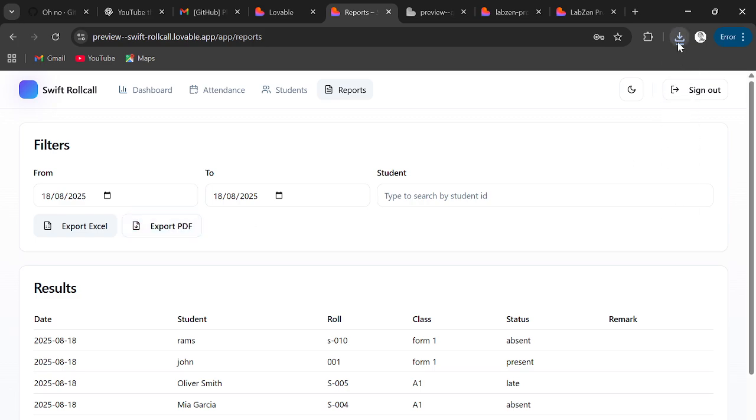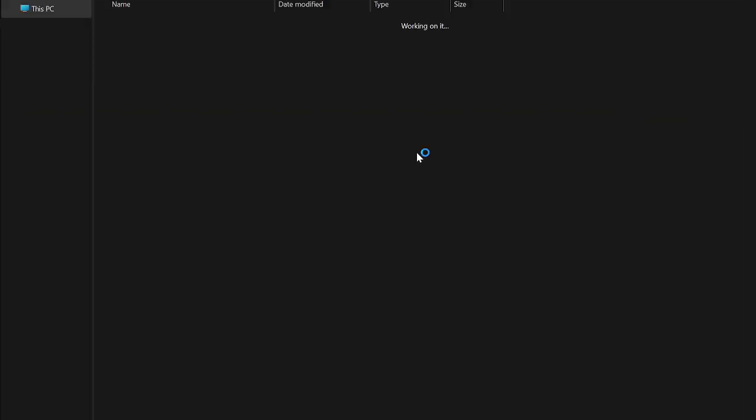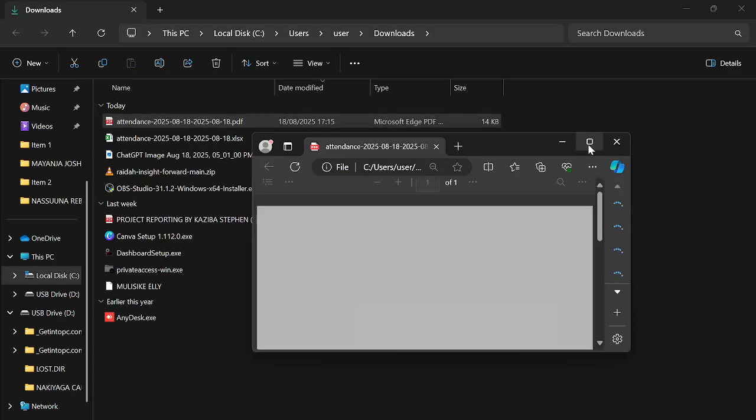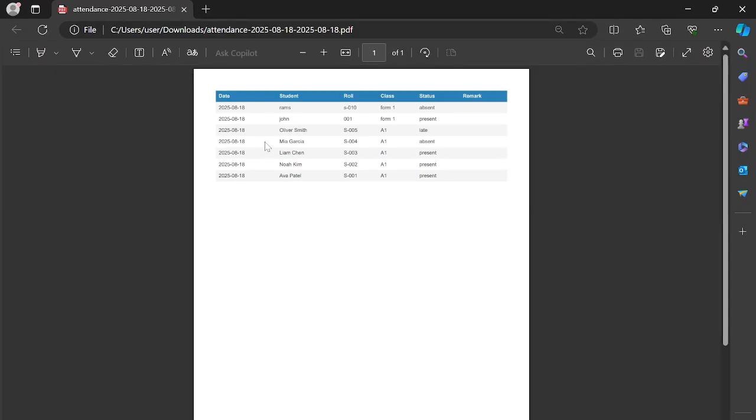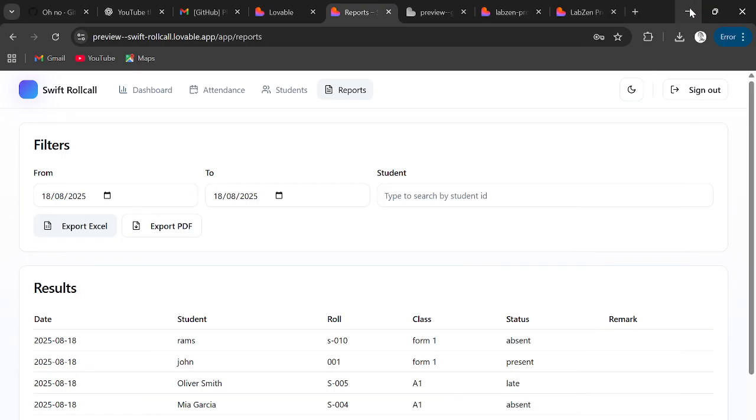You look here in the upper bar of Chrome. You see, I can export also PDF, and if you click, you see attendance 2025, and if I open it, you see it is having a table: the date, the student, roll number, the class, status, and remark. So this is our system, and we are heading back to where we were in Chrome.